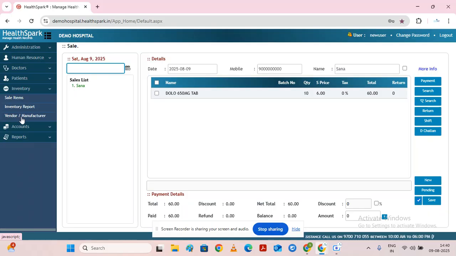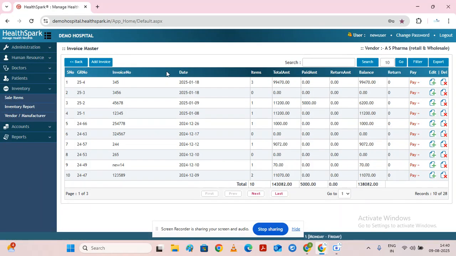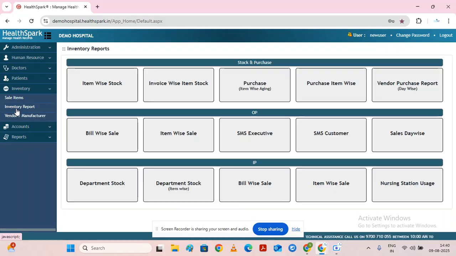We can also add different types of vendors. This is the purchase entry, where we can add the invoices, and in the invoice we can add the different items we are purchasing from the vendor. Because once we do purchase, only then we can do sales. The next process here is the inventory reports.